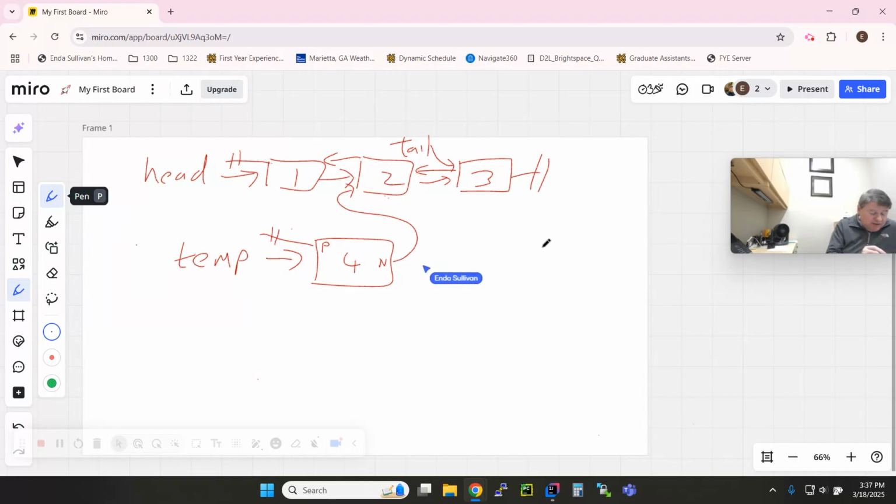All right, then I'm going to take temp.previous, which is this link, and I'm going to set it equal to head, which links it to there. All right, now I just got to update some other pointers. I'm going to say head's next, which is this pointer or this link. Head's next is going to equal temp.